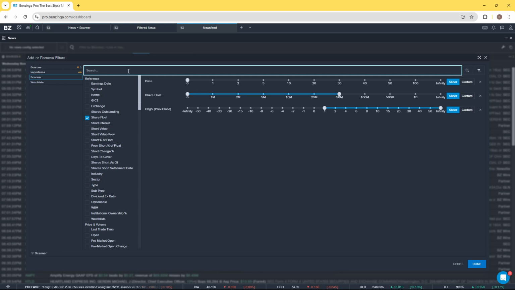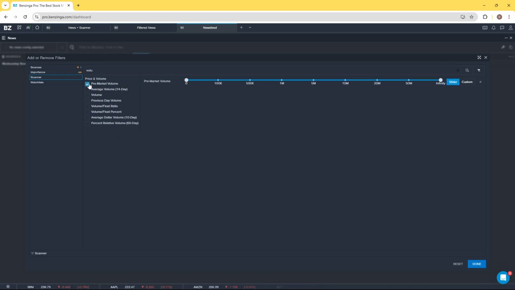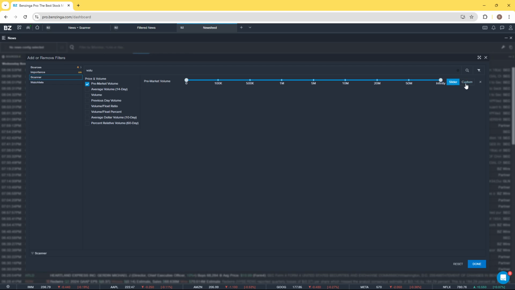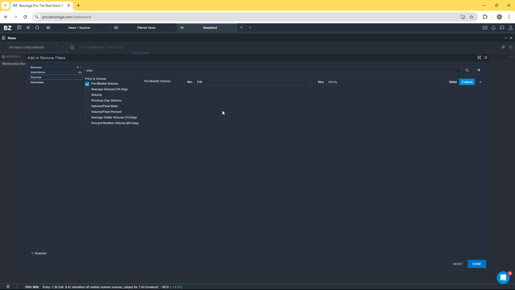Go back into this, and let's go one step farther. Let's go for volume, right? So you have a pre-market volume filter, which is great. You can click that on, and if you're trading in the pre-market, you can say custom here. You want to see a minimum of, say, 10,000 shares, and hit OK.